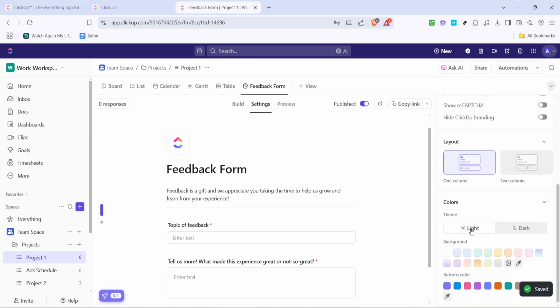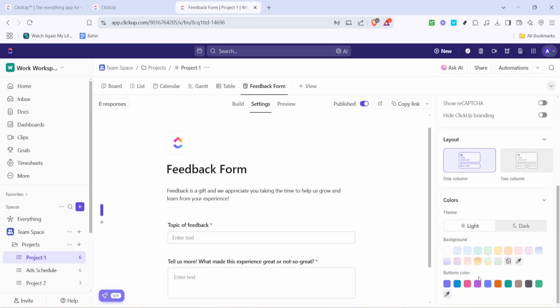Finally, inject a splash of personality into your form by changing the colors. Tweaking the visual elements helps in aligning the form with your brand or simply making it more visually appealing for users. And there you have it, you've successfully created a form in ClickUp.